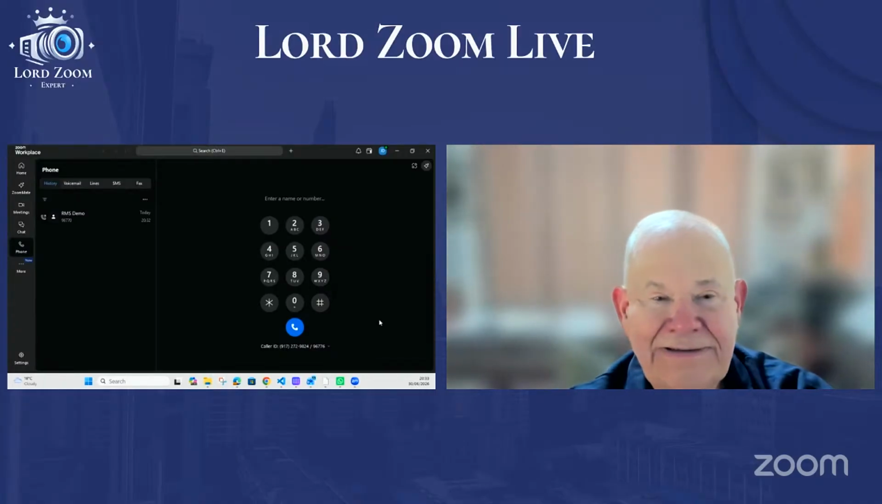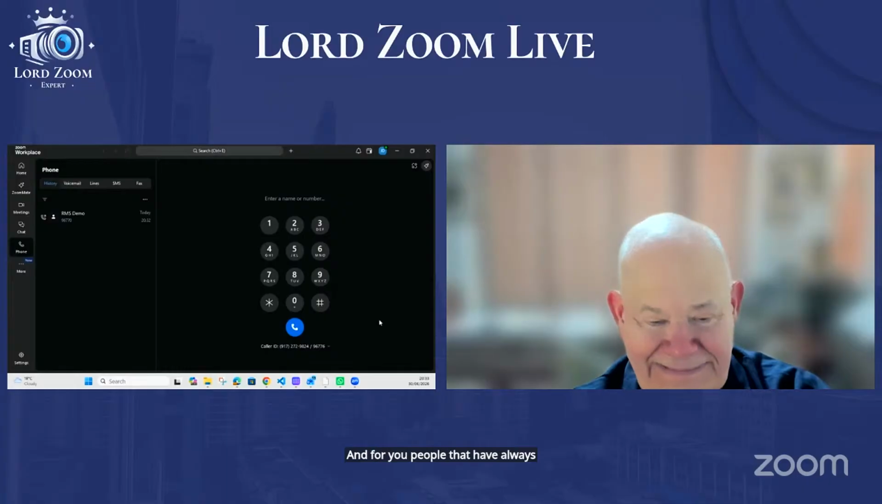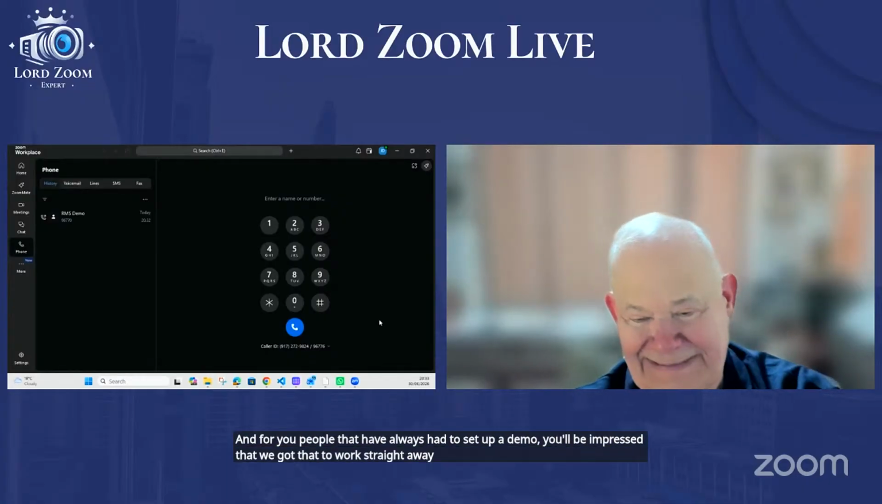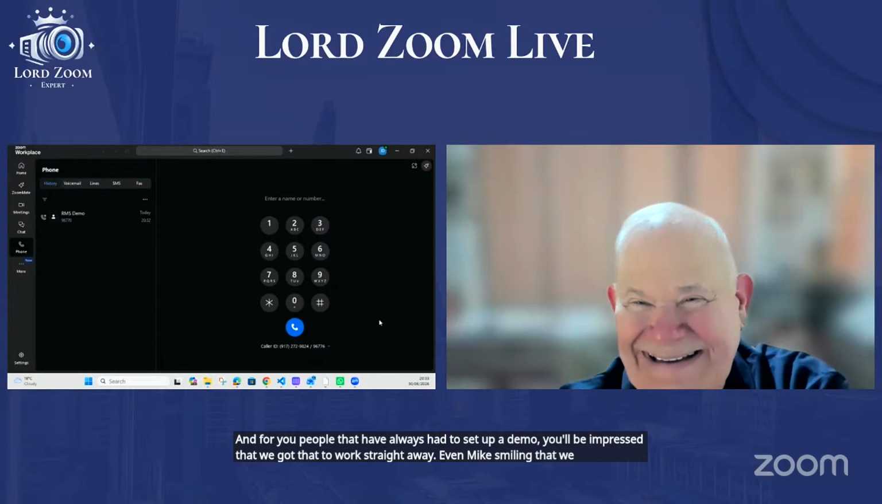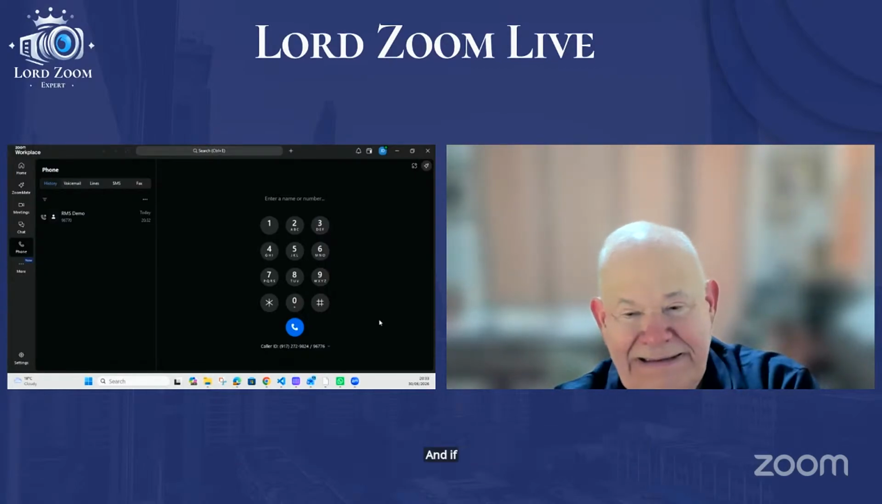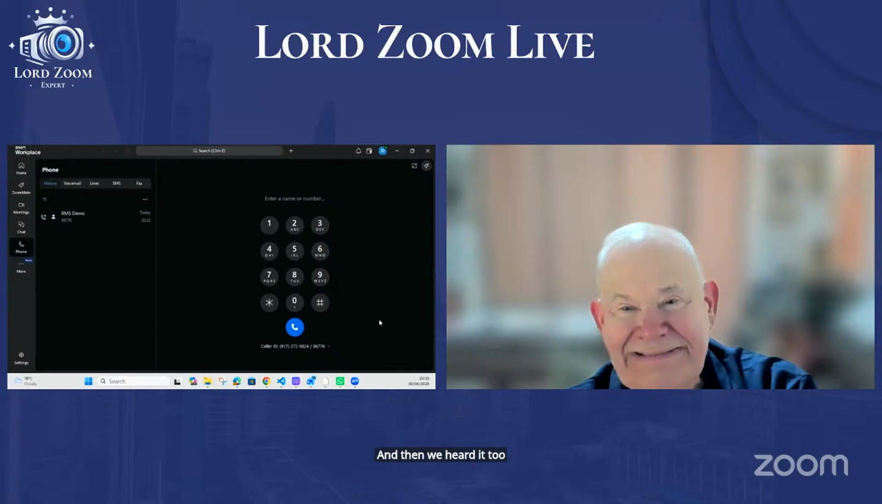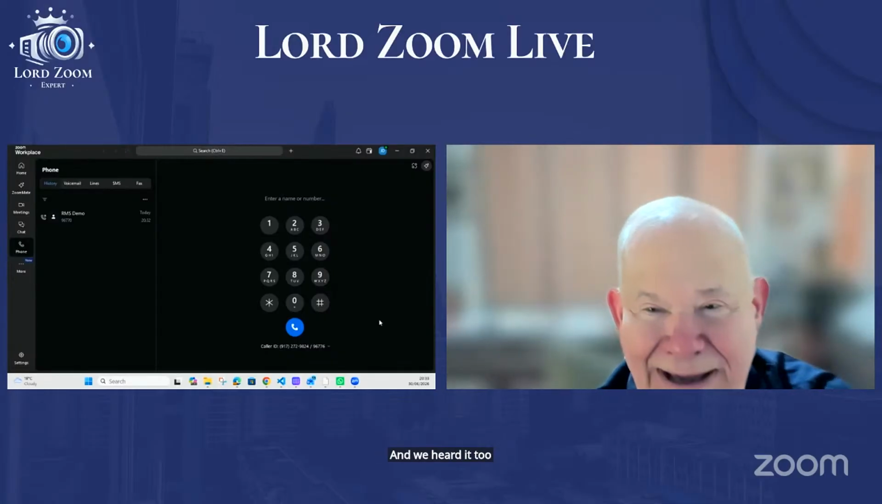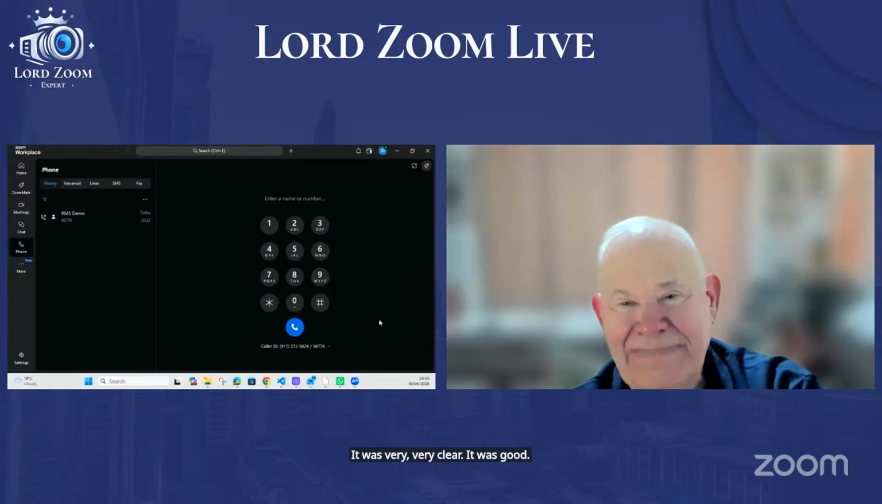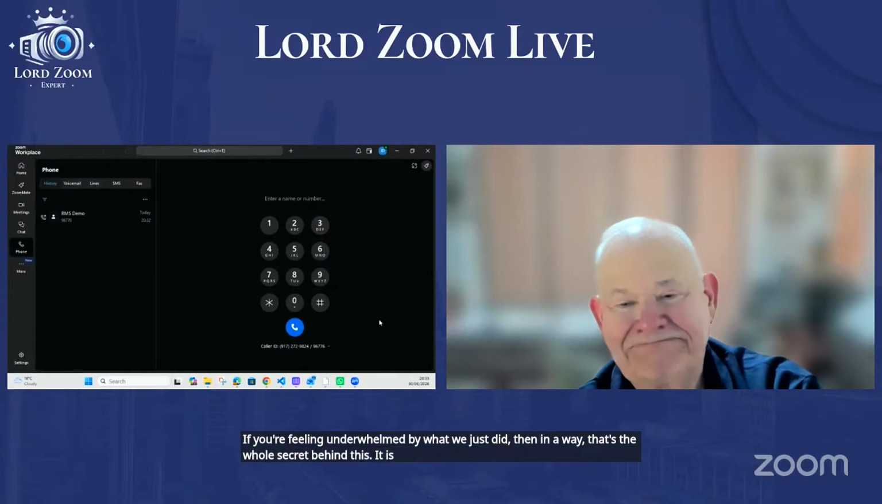And for you people that have always had to set up a demo, you'll be impressed that we got that to work straight away. Even Mike's smiling that we got that to work in one go. And that we heard it too. It was very, very clear. If you're feeling underwhelmed by what we just did, then in a way, that's the whole secret behind this. It is just so easy.